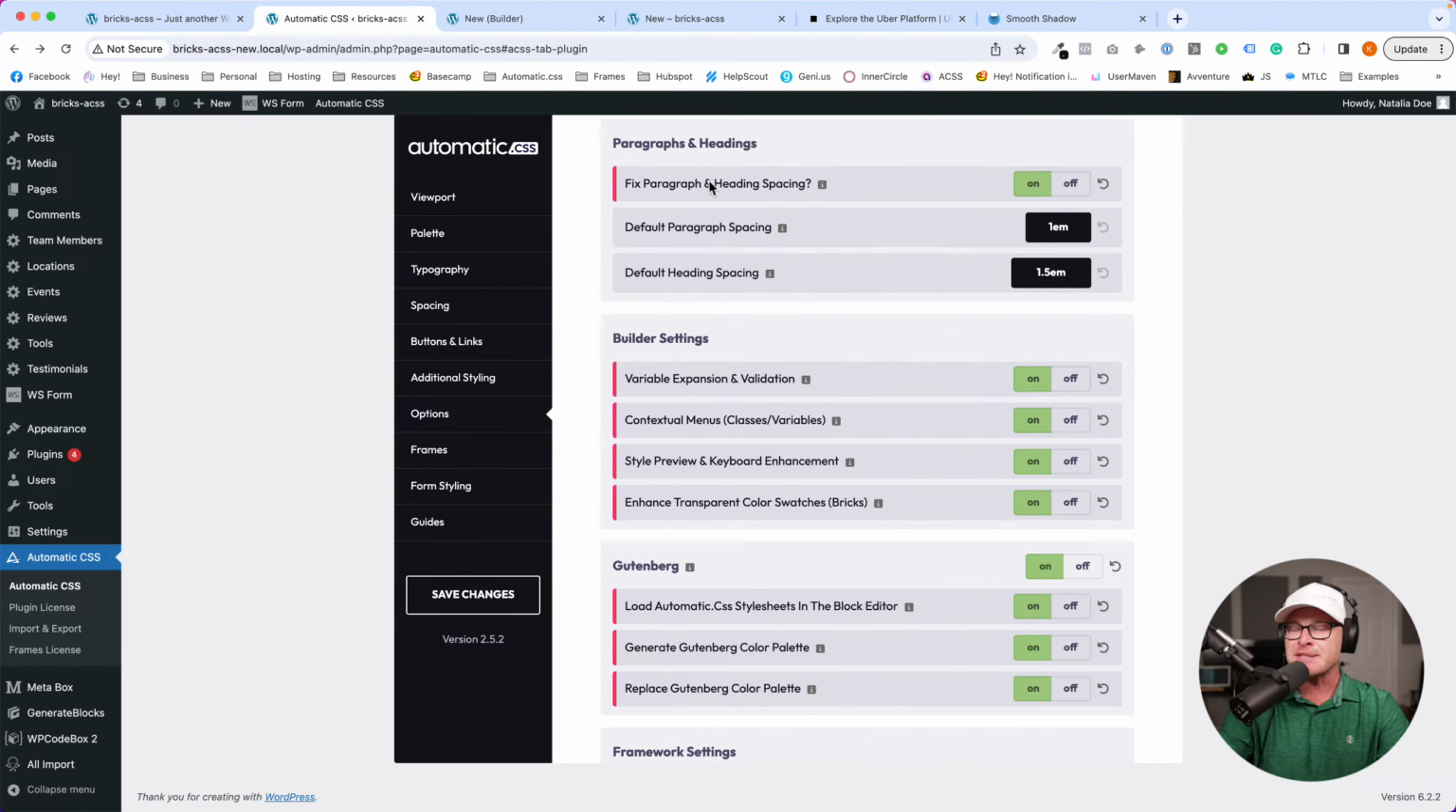Fixed paragraph and heading spacing. Absolutely critical. Turn this on every single website. Just turn this on. Just take my advice. This is actually getting in 2.6 more options. You'll have your list wrapper, your list item spacing. Very, very crucial for blog posts and stuff like that. So that's coming in 2.6.